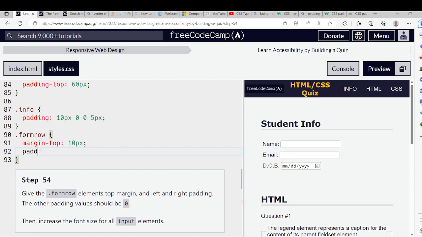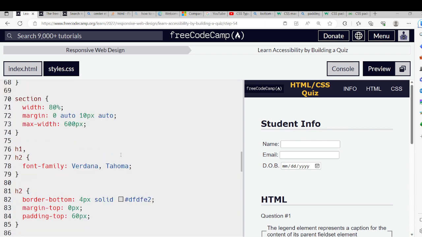And padding. So 12 o'clock, top 0, right, make that say 10. Bottom padding 0, then left padding, we'll say make that 10. Is that what I do? Then increase the font size for all input elements. Okay.